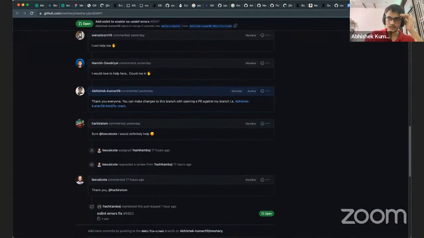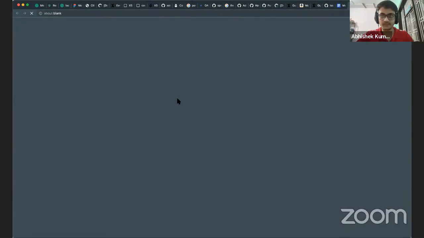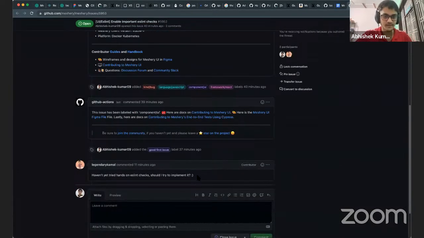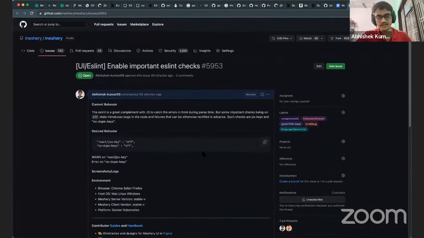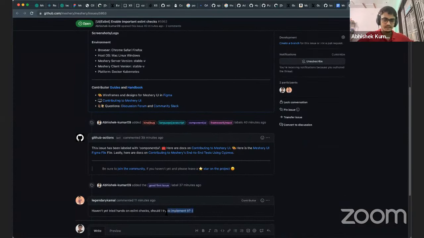Other than that, there are two more important checks that need to be enabled, just like we have enabled the undef checks, and therefore some code needs to be changed with respect to it. So this is the issue depicting that. You can see it here.